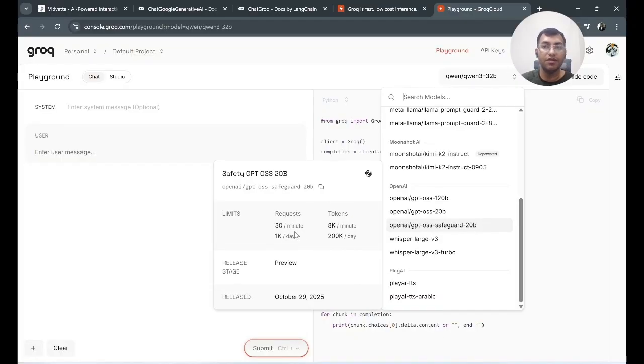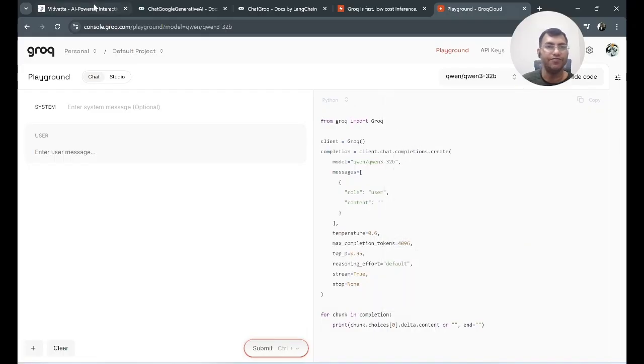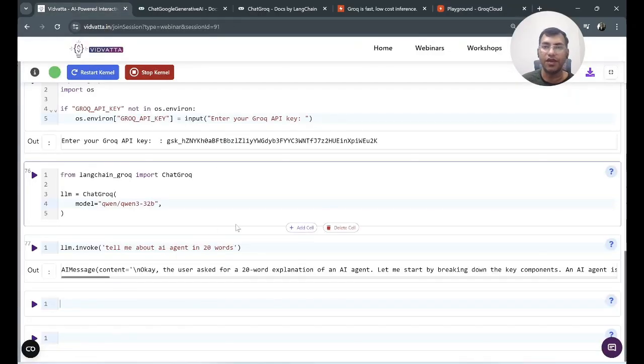If you go beyond this, you will get an error. Okay, so if you see, there is 8K tokens per minute and 200K per day. 1000 requests you can do per day and 30 per minute. So this is the quota that you have. So you have to be mindful of these quotas. So this is how we can use the Groq.